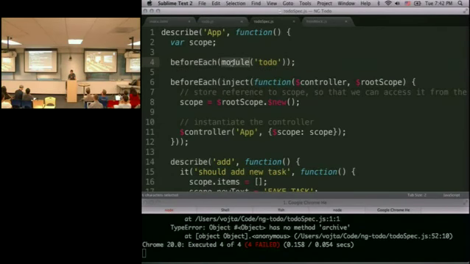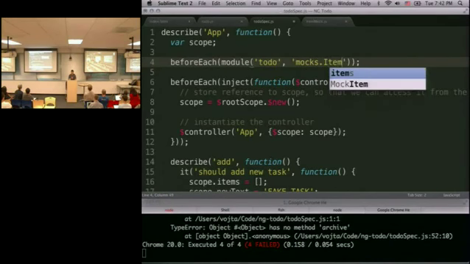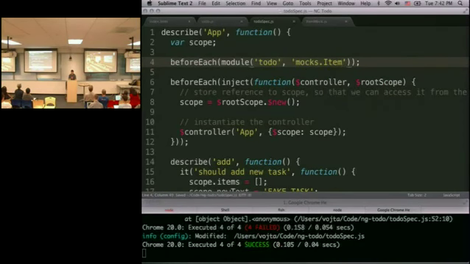So this module helper will load a to-do module, which is our application. We need to load this module in order to test it. And now to fix these unit tests, I'm going to load another module, and that's mocks item. Right? And now if I execute the tests, there you go, they are passing.